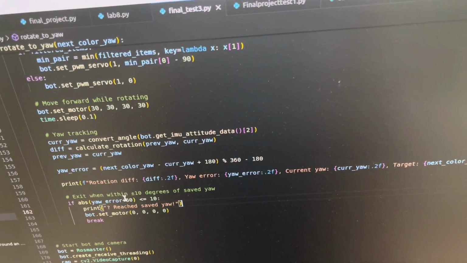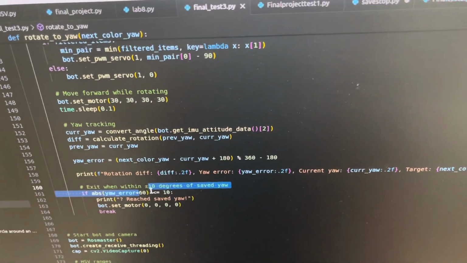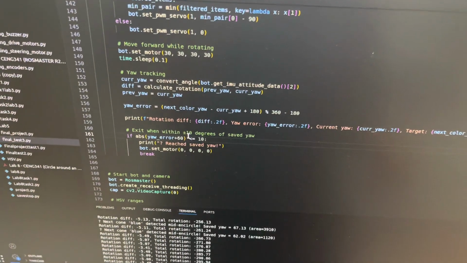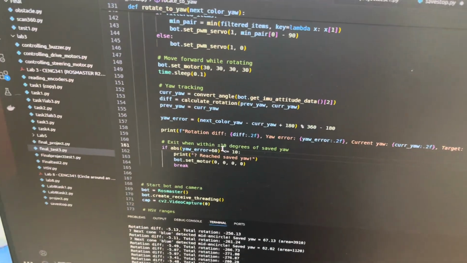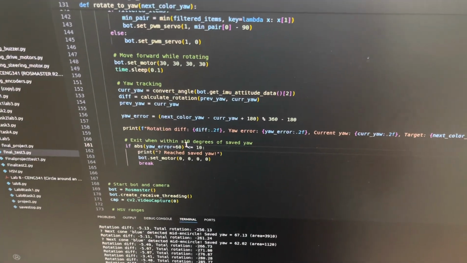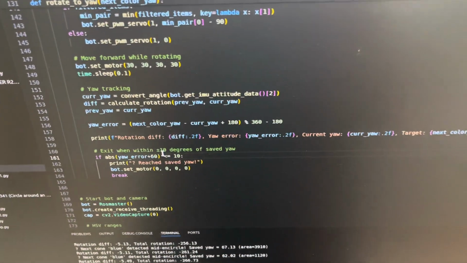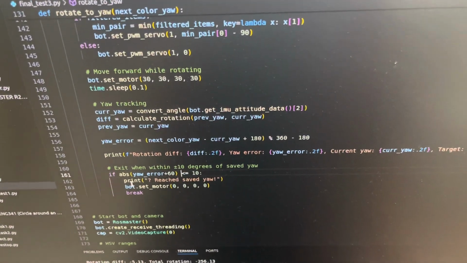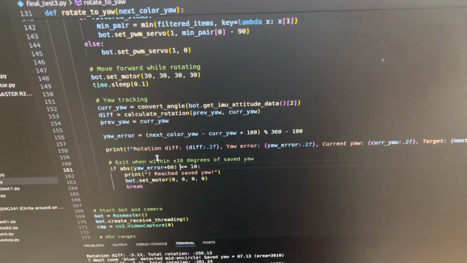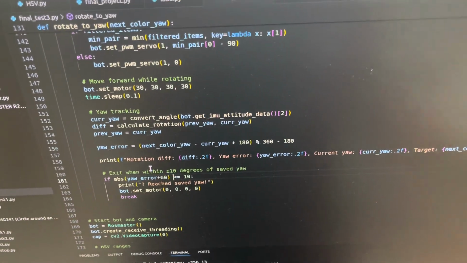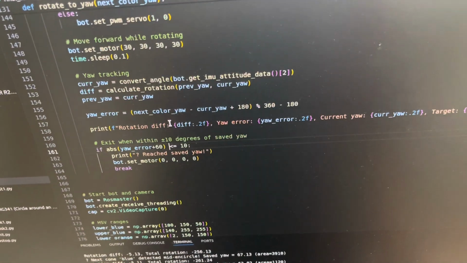So why we added 60 is because it keeps looking for the yaw, and it will save the last instant it sees of the object. So that's almost like 60. We tested different values. The most accurate value where the next object will always be in the field of view is plus 60 to the yaw error.